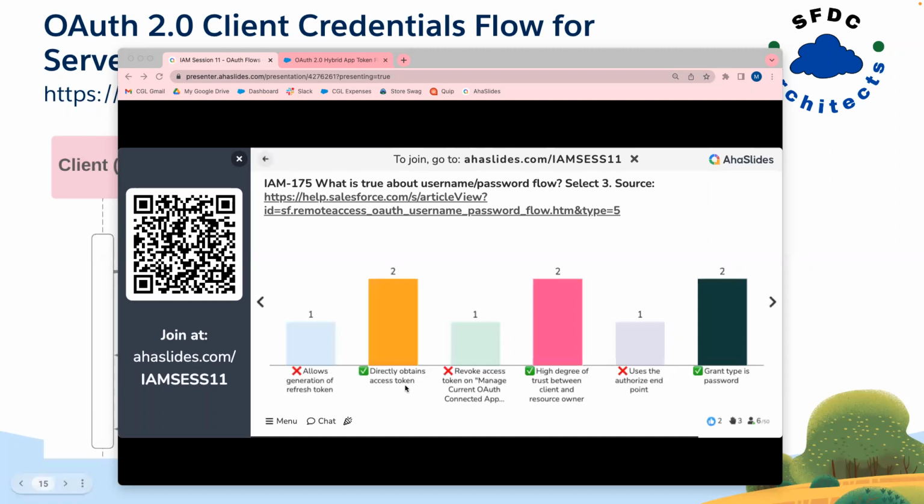So on this one, it will directly obtain the access token by providing the username and password. It requires a high degree of trust between the client and the resource owner, since you're passing through the username and password as part of the request. And the grant type is password.